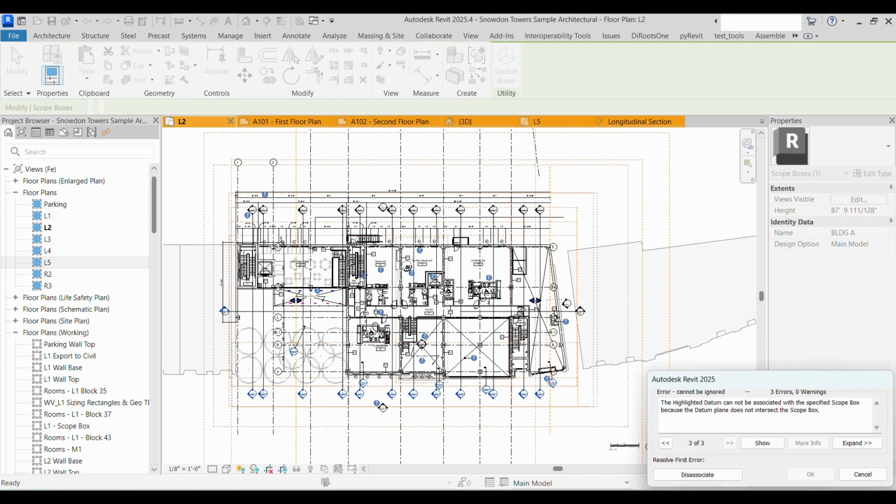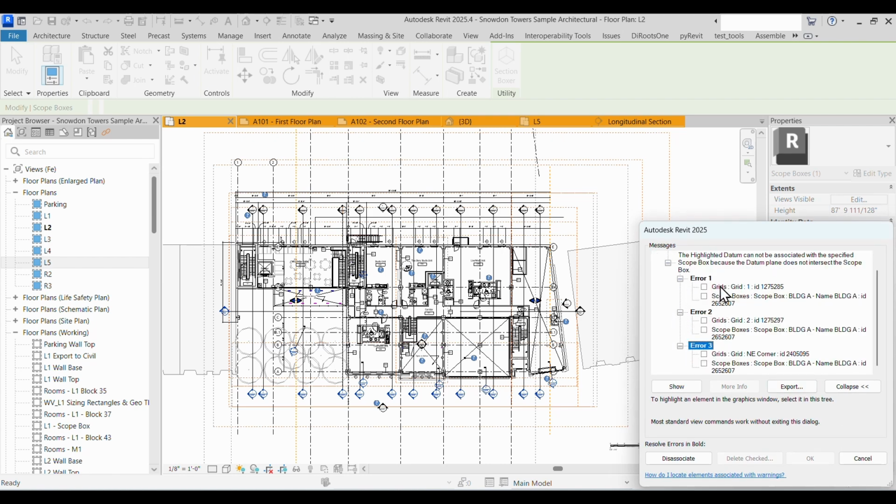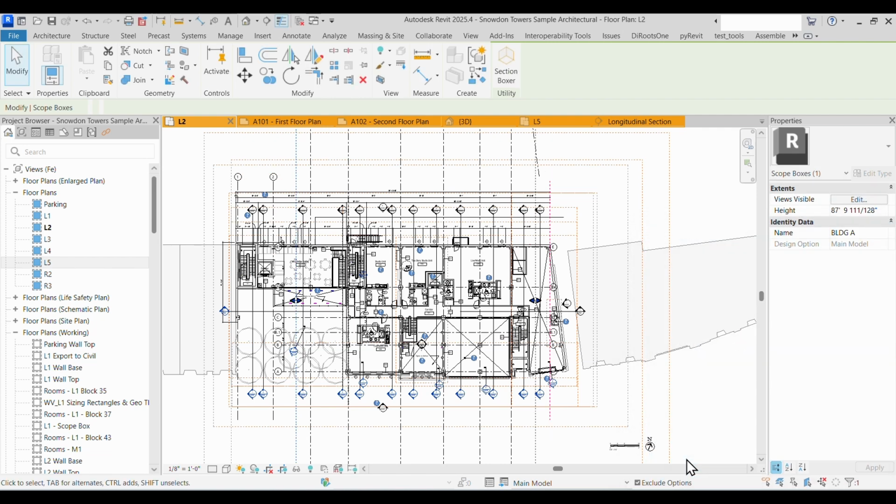So this is one error which you might also get. It says that the datum elements are not intersecting with the scope box. As you can see, these grids are not intersecting with the scope box. So what we will do, we will click on disassociate. Okay, so the rotation is now done.